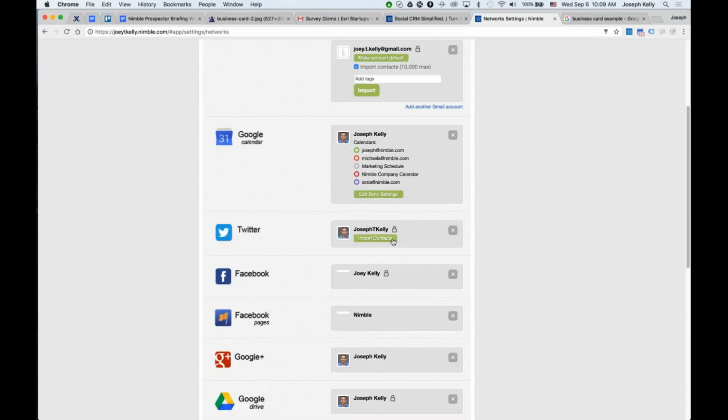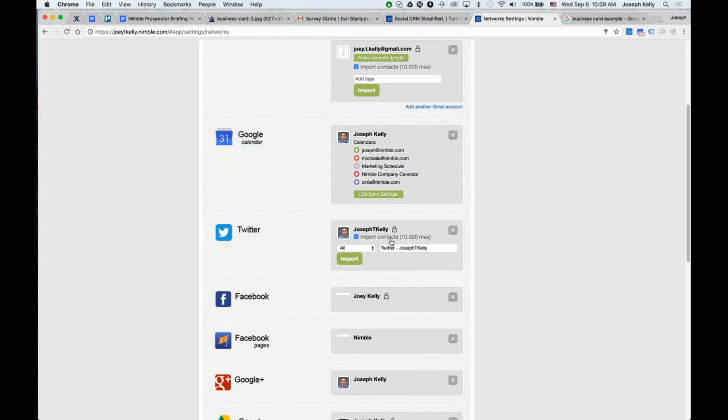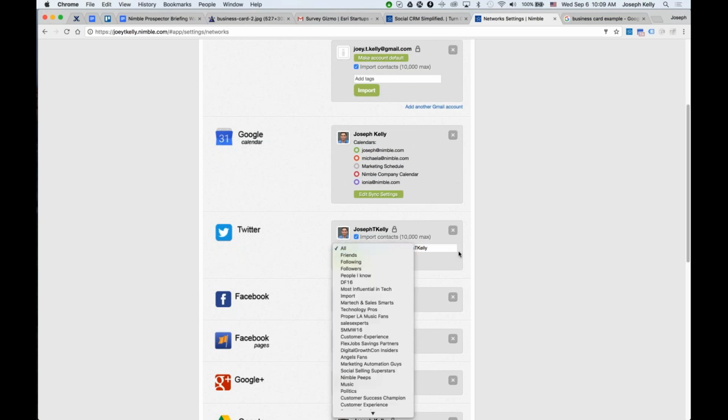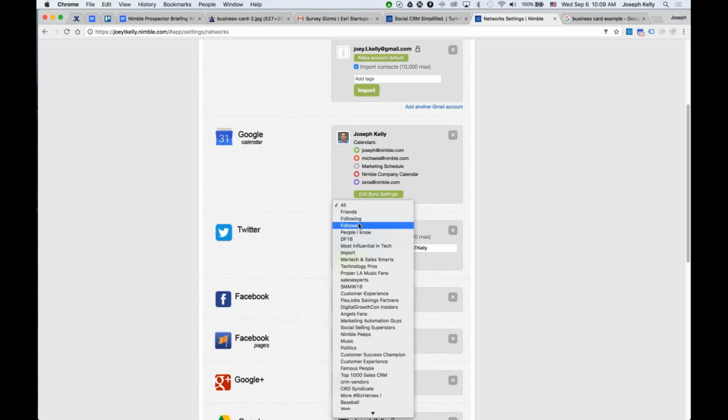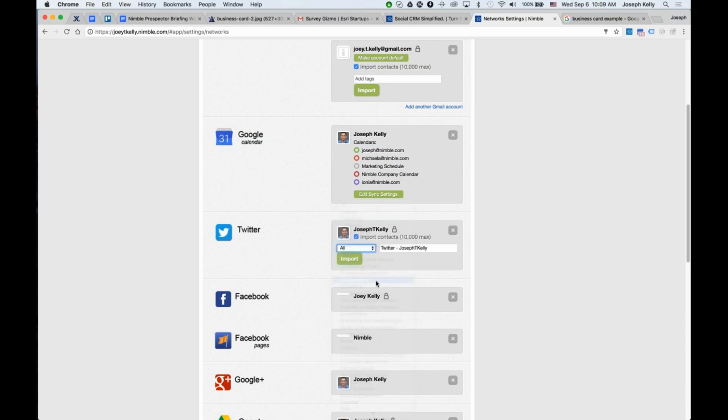For my Twitter account, I want to connect my Twitter account so I can post status updates to Twitter, view my Twitter feed, mention people, follow people, send direct messages, all from within Nimble, as well as scheduling tweets. I can also import specific Twitter lists that I've curated or that I follow. If I select one of those Twitter lists, it's going to automatically append the name for that Twitter list as a tag for importing that list.